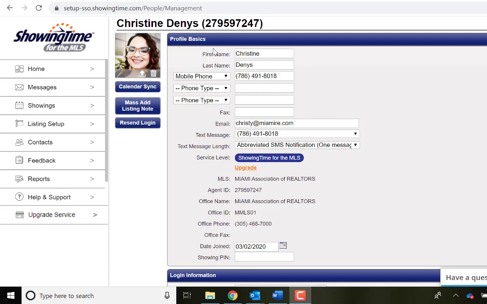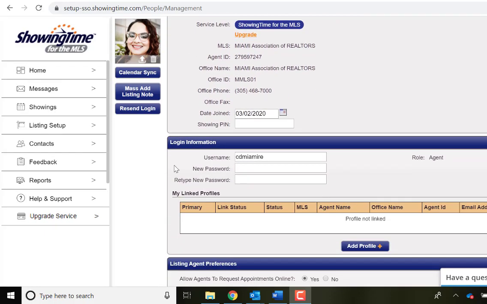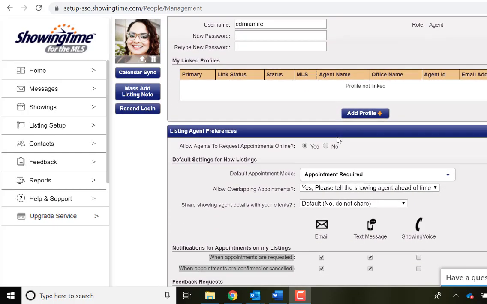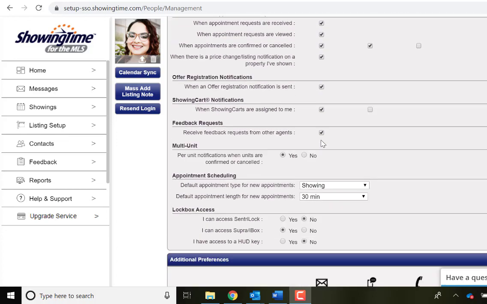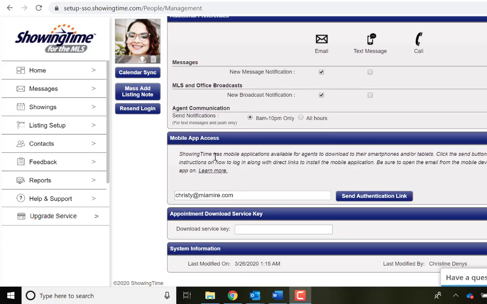We've gone over our profile basics, uploaded our picture, configured our login information. So now we're going to be working on listing agent preferences, showing agent preferences, and if you scroll down to the bottom, mobile app access. We're going to start with this module. Simply type in your email address and press send authorization link. We'll go back into your email a little bit later, but the system's going to be sending you that information so that you can download the ShowingTime app to your phone.